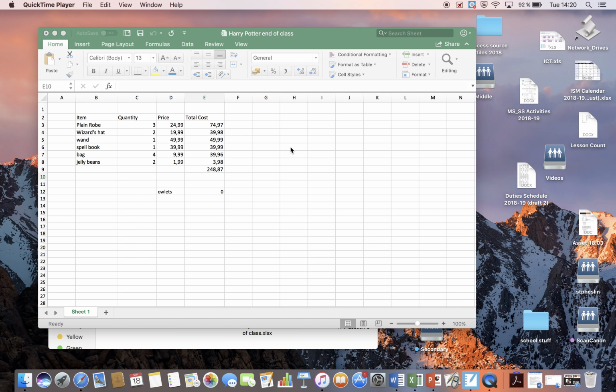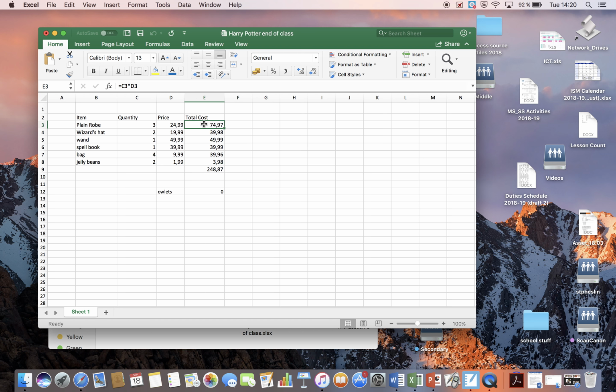Guys, this is the second part of our Harry Potter Excel sheet that we were doing in class. In the first class, most of you got to this point. You've got your columns and your headings for each one, and you put in all this information. You did your first formula, which was here.